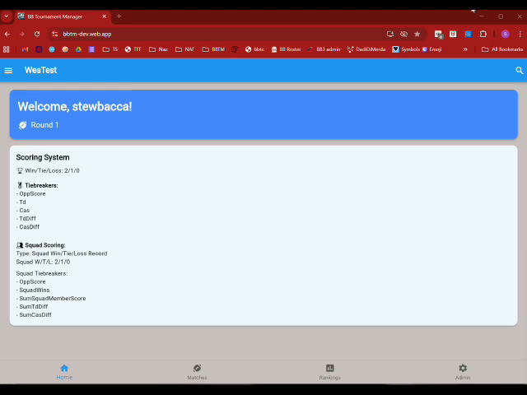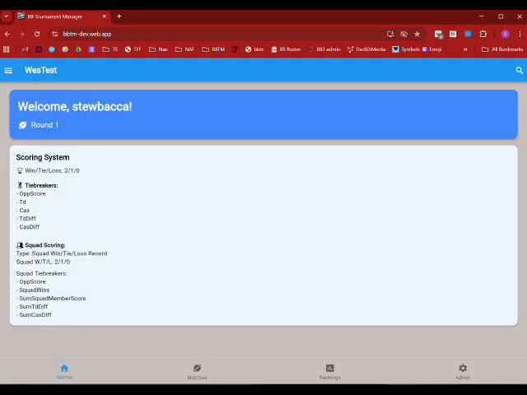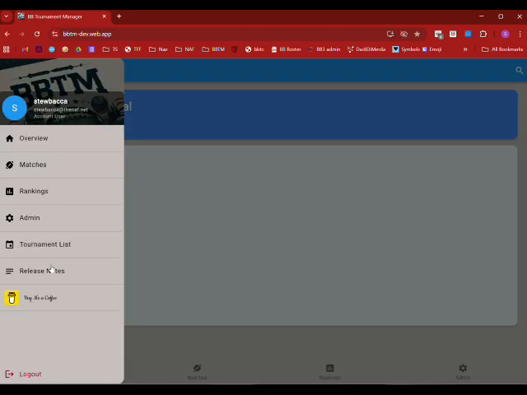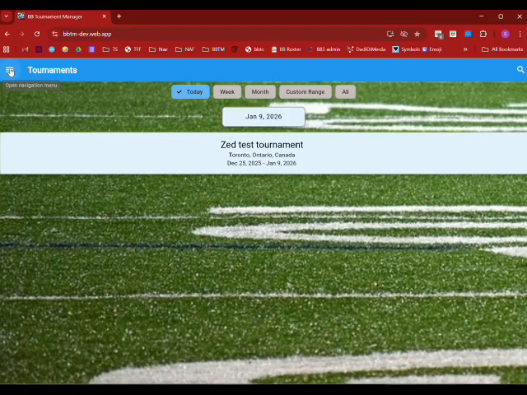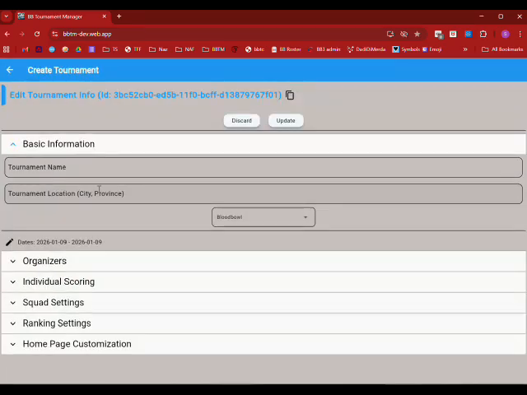I'll now show you how to use the software as a tournament organizer. So the first thing you'll need to do would be to set up a tournament. So if you go to the tournament list screen, you can then create your tournament here.